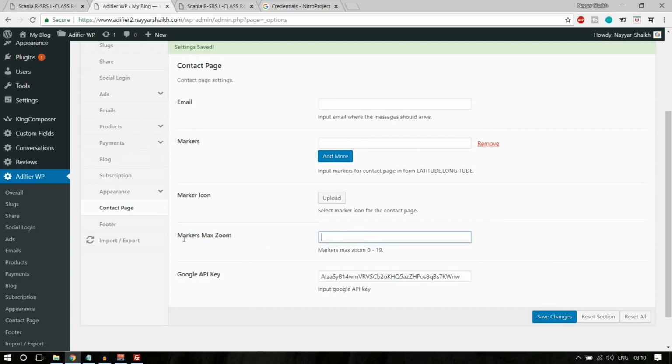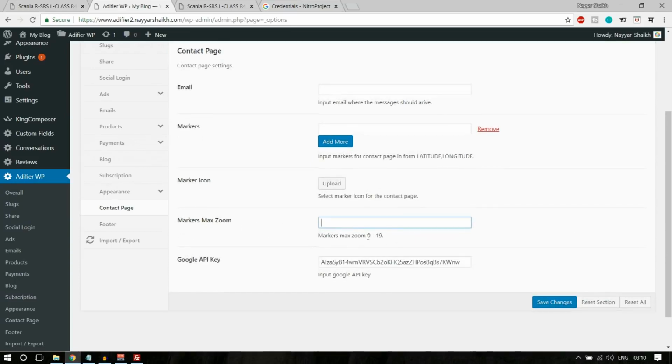You have some more options over here, marker, max zoom. You can put 0 to 19. So I would recommend you something like between 12 to 15. Like the zoom, how much you want the map to be zoomed in. So if you increase the number, the map will be more zoomed. If you decrease the number, it will be less zoomed.